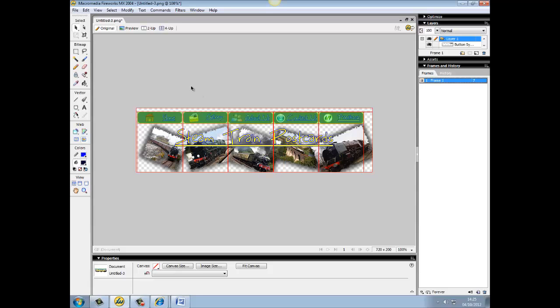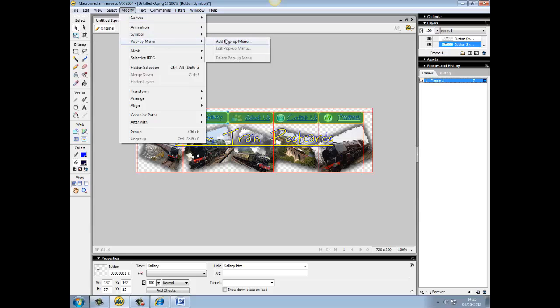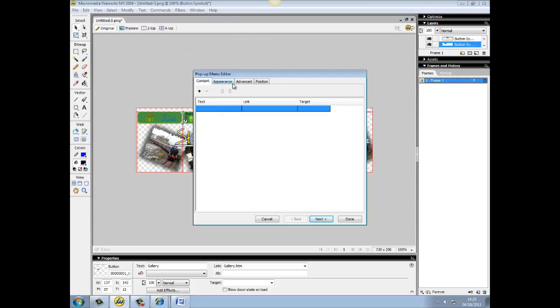So now for the drop down menu, select the button, modify, pop up, add pop up. Right, this is just to make it easy. Gallery 1, and the link, that's what's going to appear on the page. The link is gallery1.htm. That's gallery 2. That's gallery2.htm. Okay, and then just the third one, gallery 3.